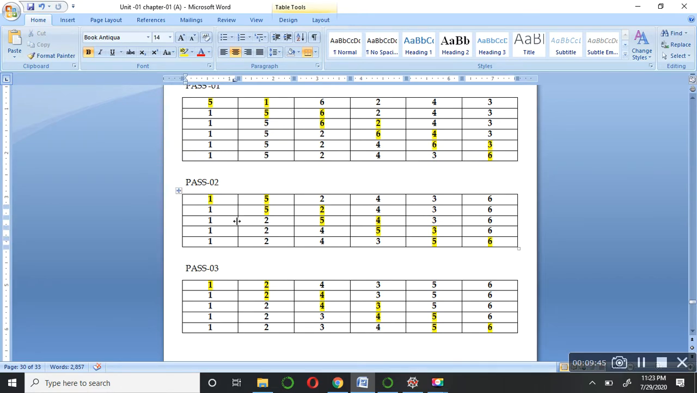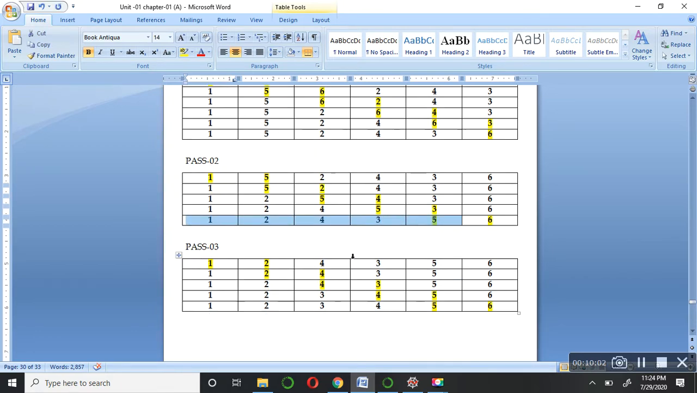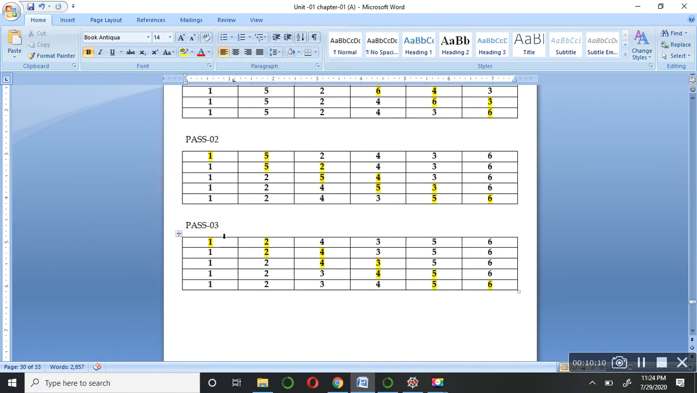similar to the previous one, and the 5 has come from second position to second last. So if you see the pass now, the biggest element is 6, the next second biggest element is 5. So it has come like this. So as soon as you increase the number of passes, the array or the list will be automatically sorted out. You can see in the last pass, which is pass 3.